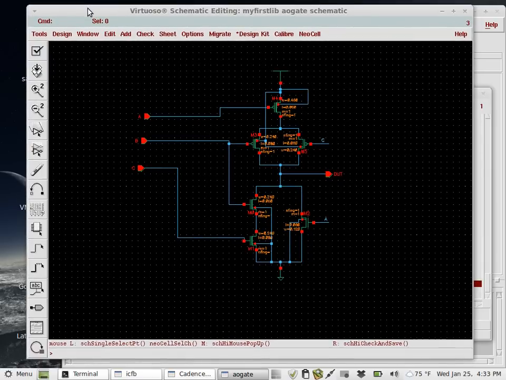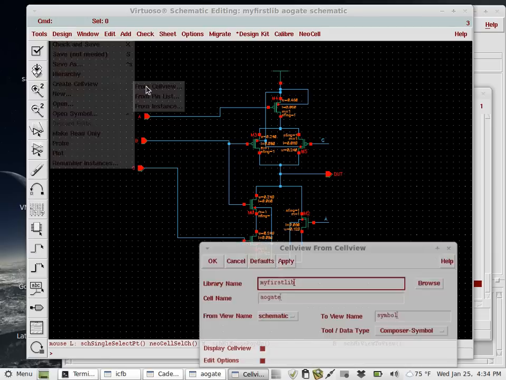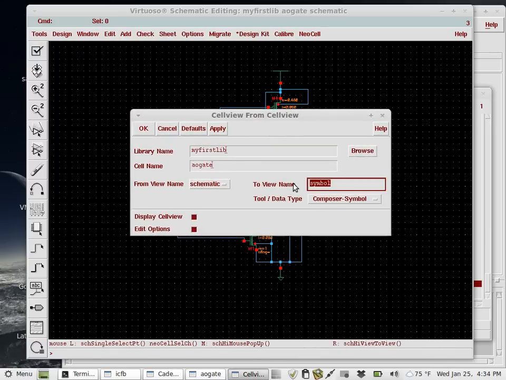What I want to do now is take this circuit and use it as a block, just like I use gates, so that it becomes a block I can use in other circuits. So what I do is go to Design, then Create Cell View, From Cell View. This is already all selected for me, and I want to save it as a symbol so that I can use this symbol in other circuits, and I click OK.